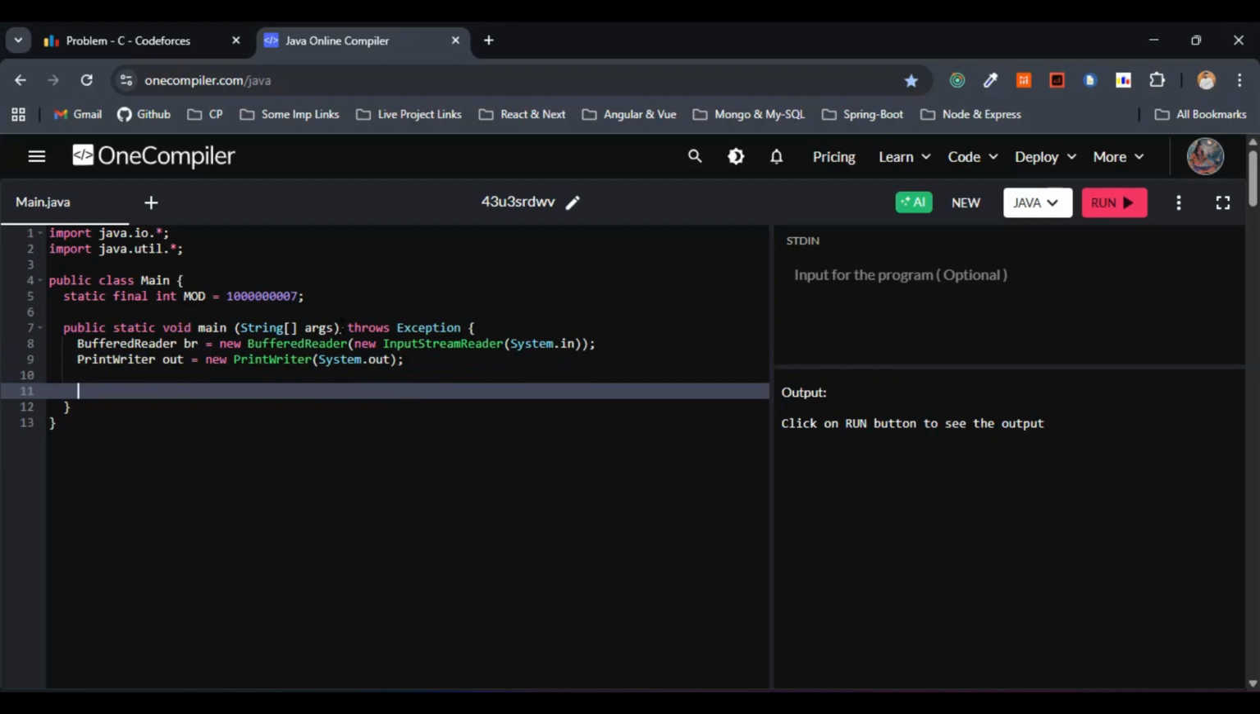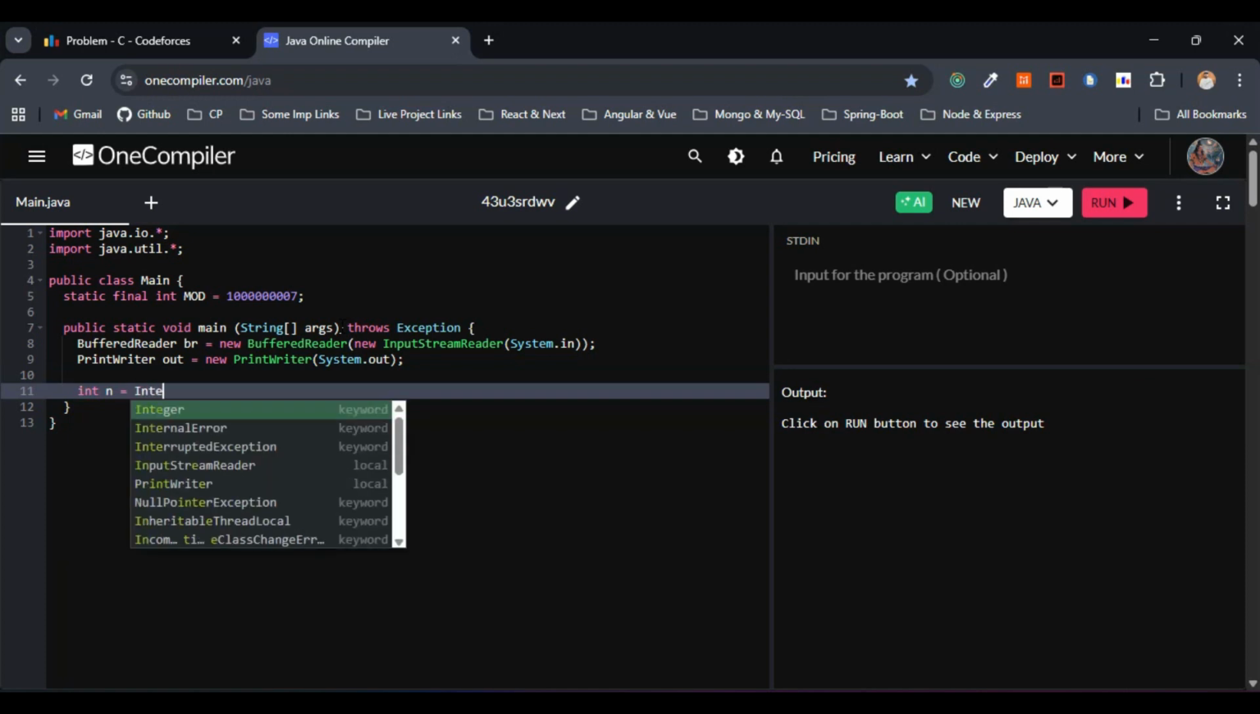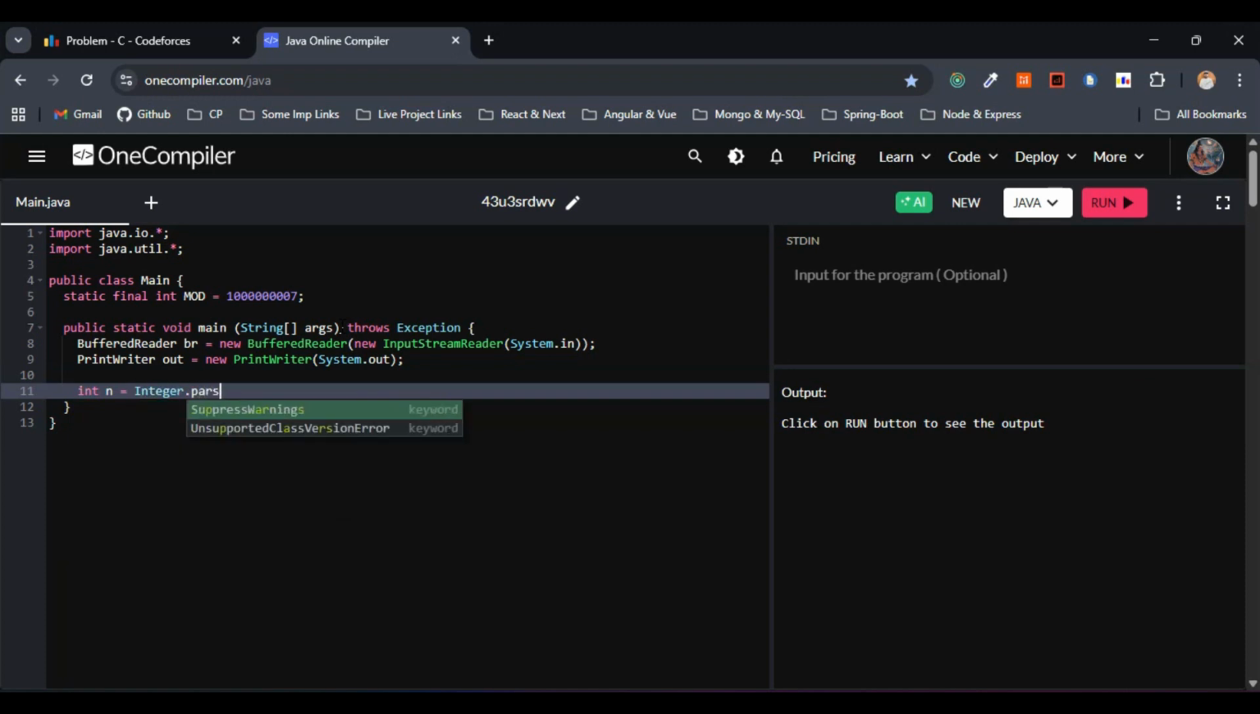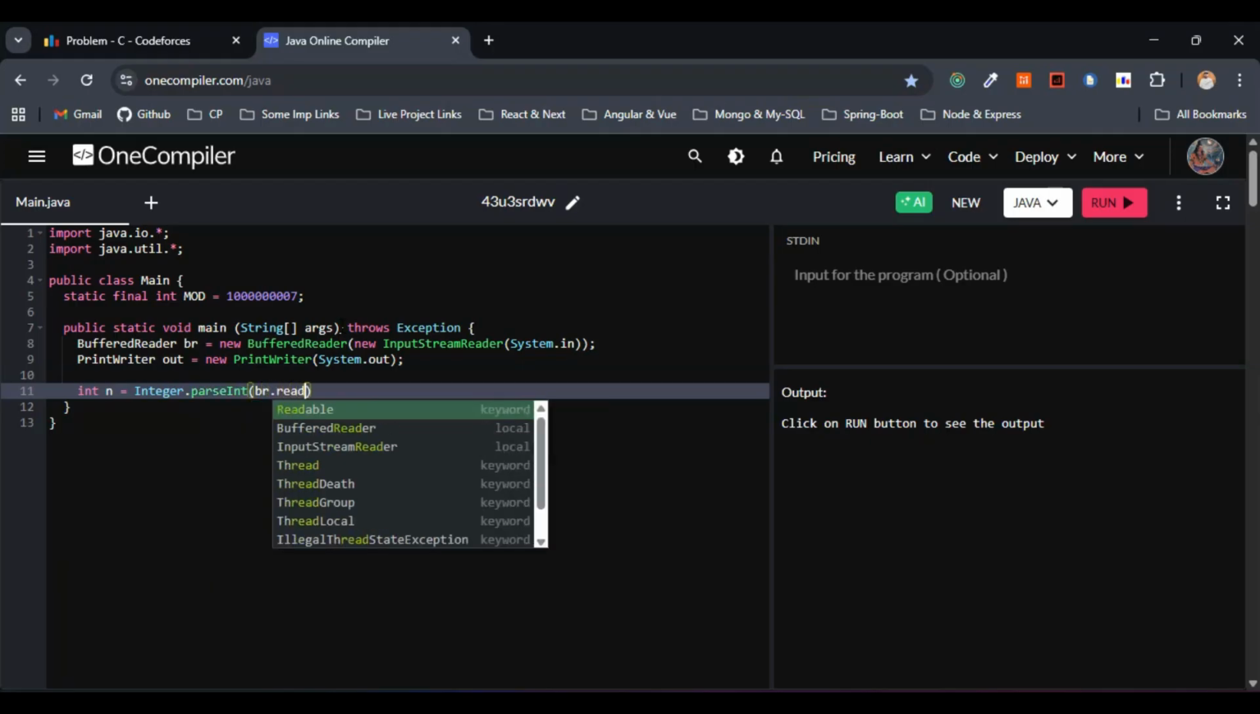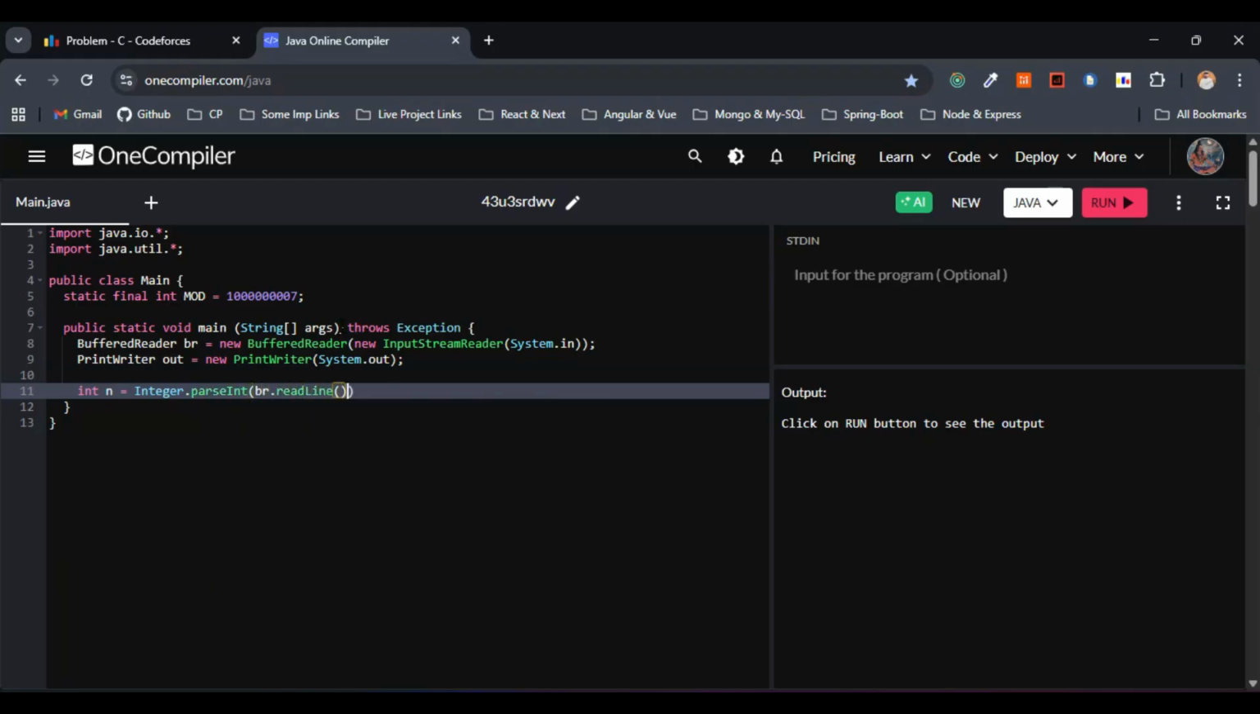So next we have to read the length. First in the input they have given n, right? So that one we have to read, which is in the form of an integer basically. This will be Integer.parseInt of br.readLine(). This is fine.